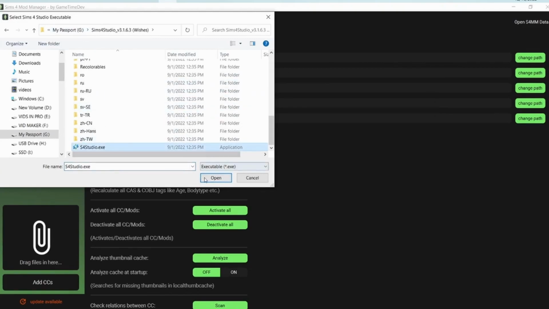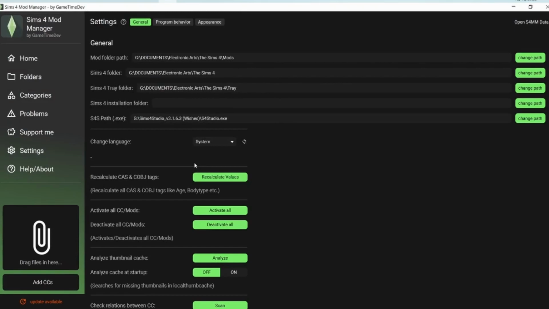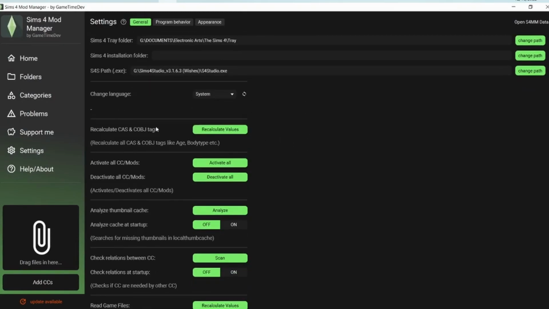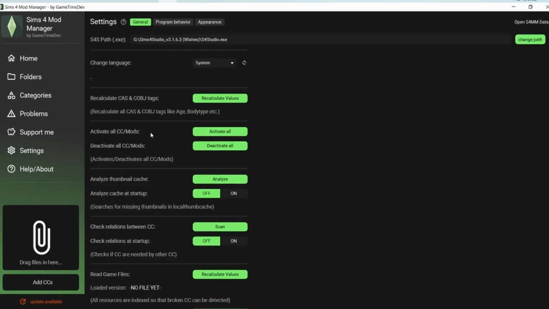Oh, you actually have to click on the program. All right. And then there you go. You change it to that. And then for this, recalculate cast object tags, I have no reason to do that. Activate all CC and mods, so you can activate all your CC that's in that folder. I don't know why you would want to do that, but you could from here.